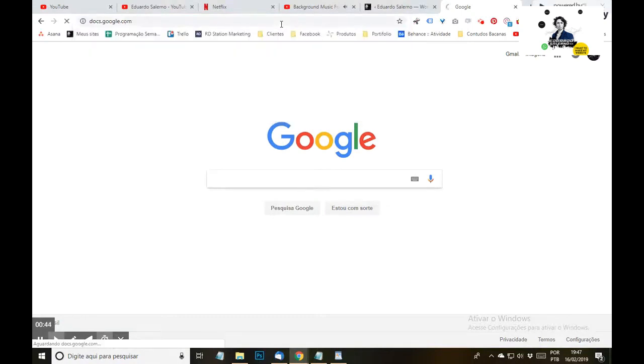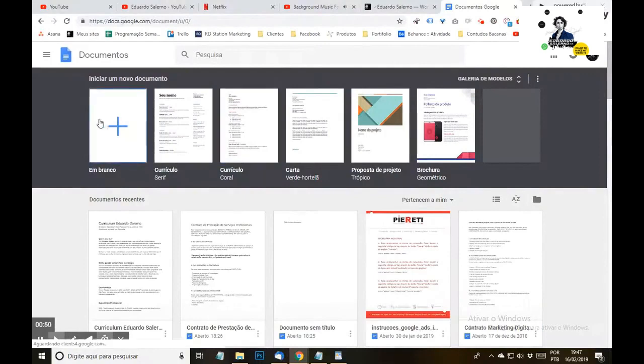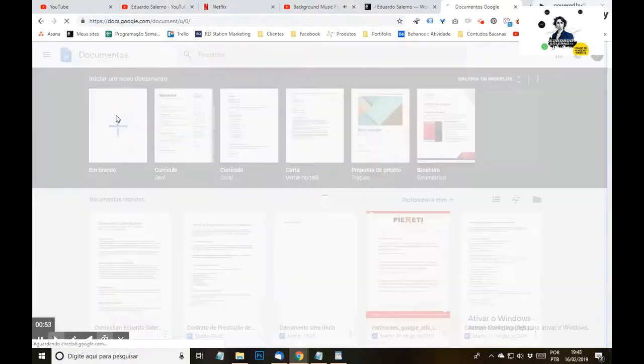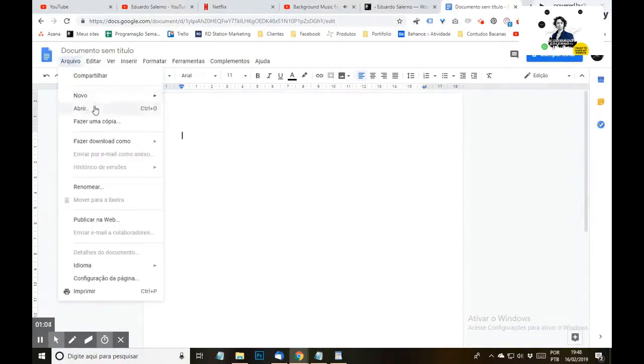docs.google.com. It automatically opens the documents section and I'm going to click here to start a new blank document. Open my blank document here and the first thing I'm going to do is open File.